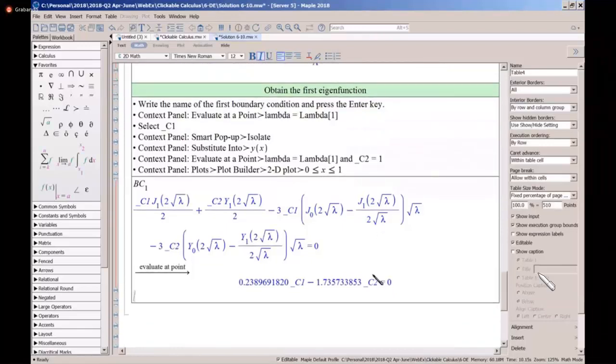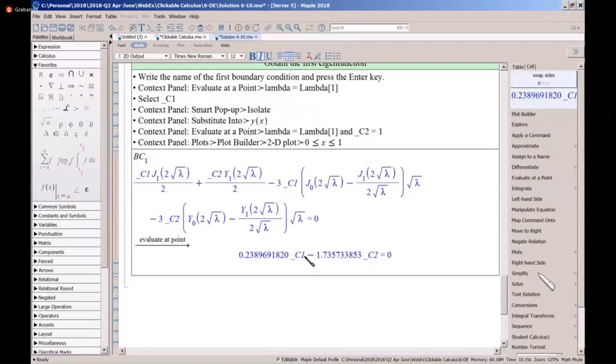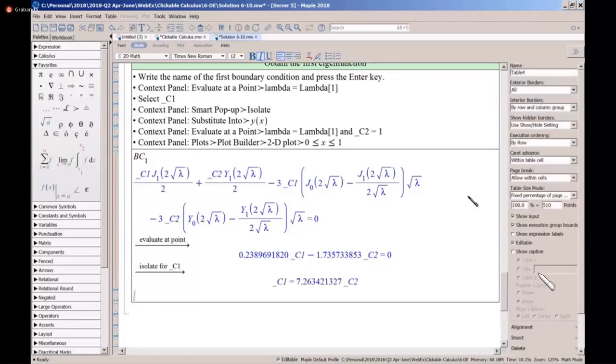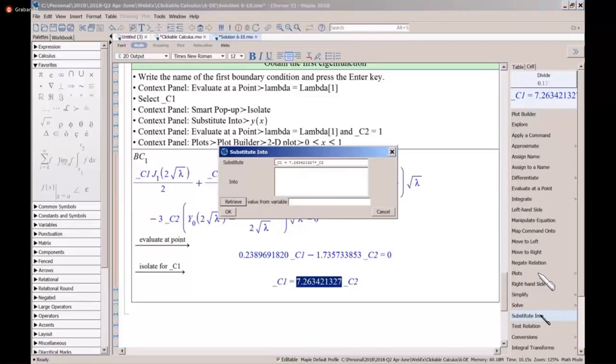Notice that C1 is going to be a multiple of C2, and I can simplify the calculations by selecting C1, going up here to the small pop-up, where it says isolate C1, and this is what I want to plug back into the solution. So let's do a substitute into, and let's substitute that into y of x.